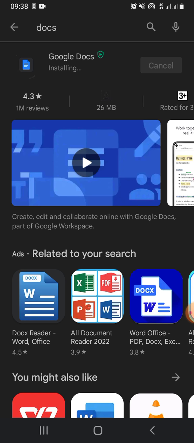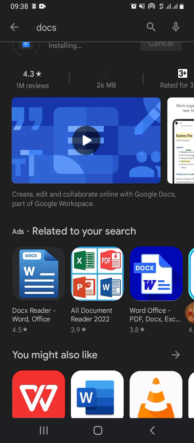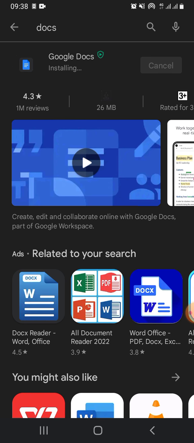The notes will be available, or I'm going to explain to you the difference between Google Docs and Microsoft Word. These two applications almost do the same thing, but we are going to look at the difference. Google Docs is owned by Google, while Microsoft Word is owned by Microsoft company, which is founded by Bill Gates.